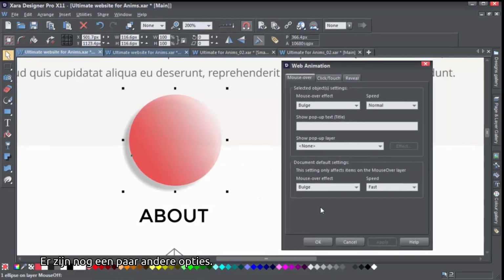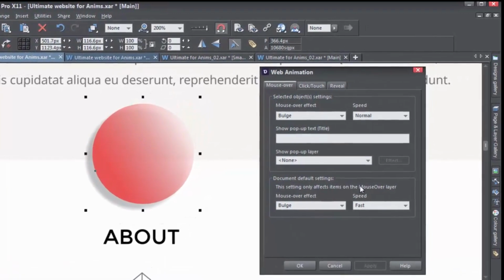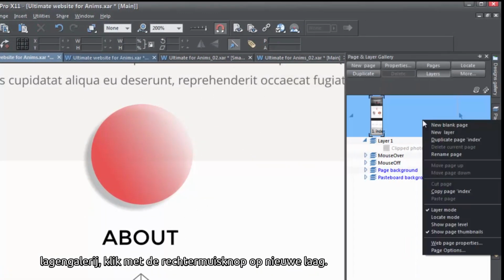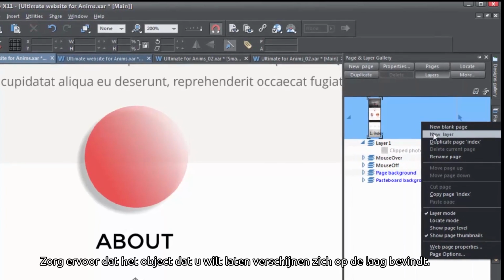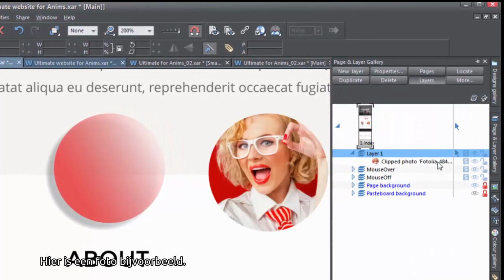There are a couple of other options. You can have the mouse over call a pop-up layer here. First of all, you have to create a layer here in the Page and Layer gallery. Right-click, New Layer. Make sure the object you want to pop up is on the layer. Here's a photo, for example.